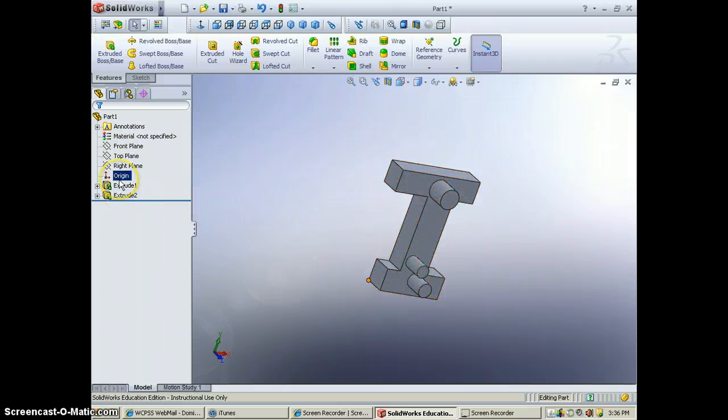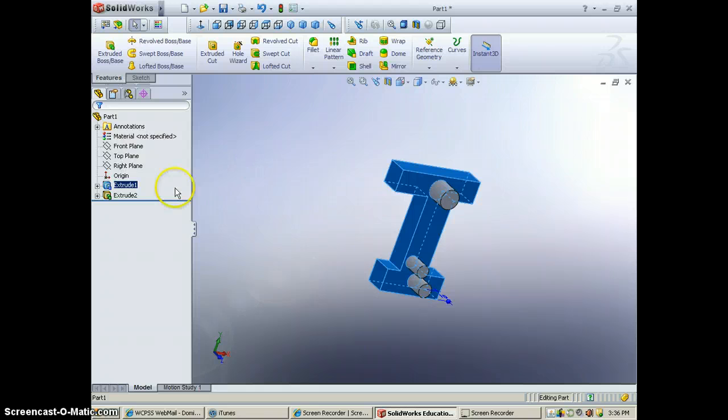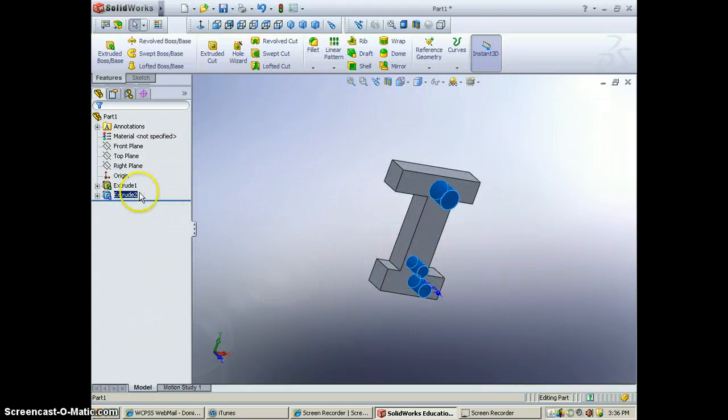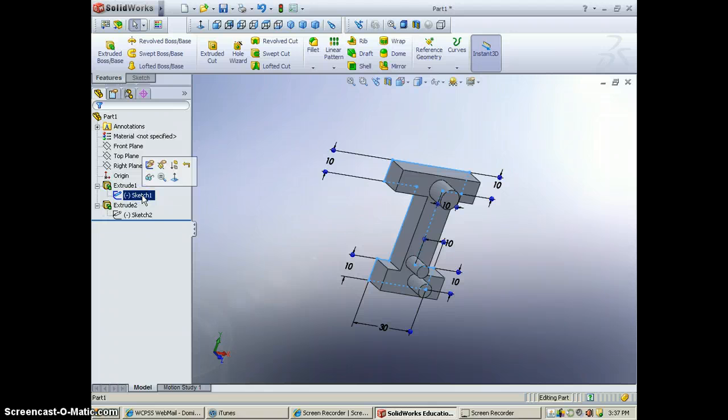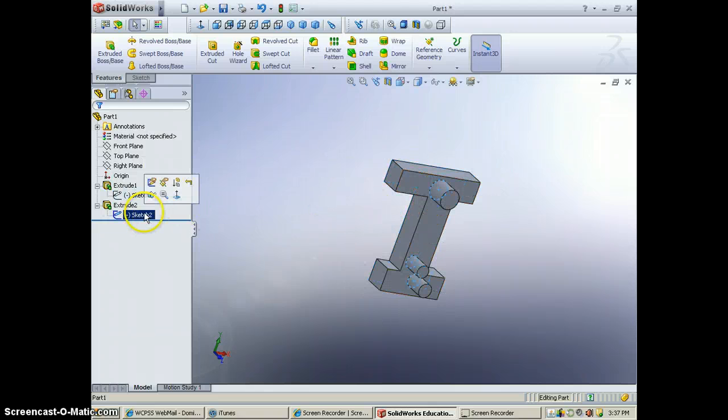Over here is a tree. It's called a tree. It shows you everything you've done so far. So if I come over and click on Extrude 1, that's where I extruded that eye looking shape out. And then if I click on Extrude 2, there goes where I extruded the circles. They have pluses to them, and underneath each one is the sketch that goes with it. So sketch 1 is of the actual eye itself. Sketch 2 is of the circles.